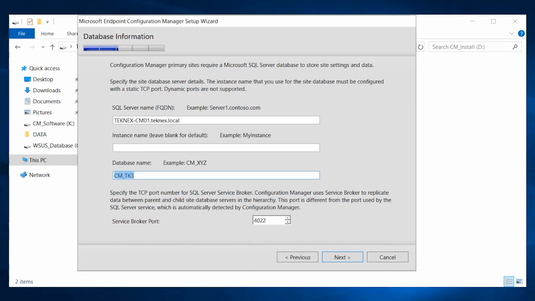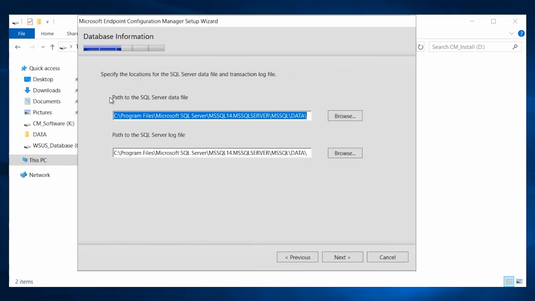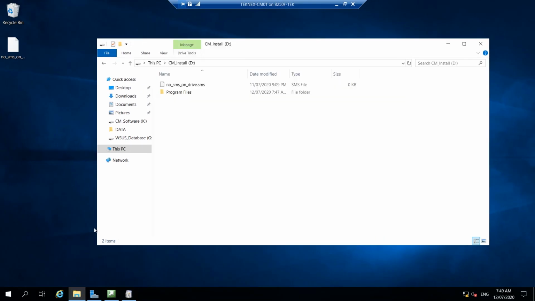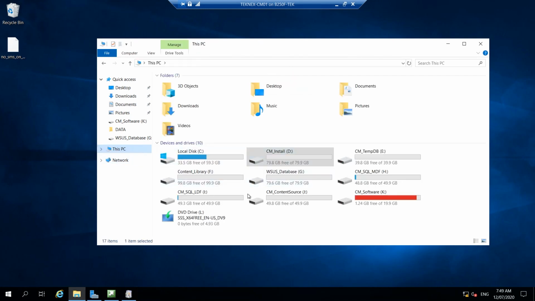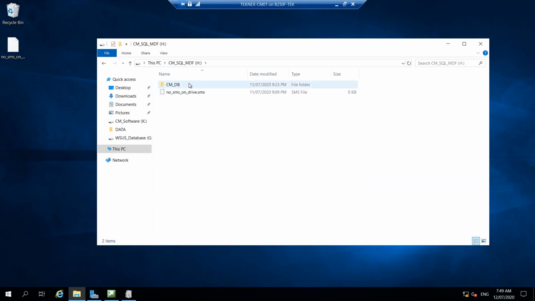Service broker port, this is a default port. We have not changed anything, so we kept everything default, unless you have changed the instance name and it may have different broker port. All right, so we have site database name cm_tk3. Let's click on next. So here we have path to SQL Server data files. So we have changed our data files as well. So if I open File Explorer, we can see that our MDF files, database files, they sit here under CM SQL MDF and under CMDB.